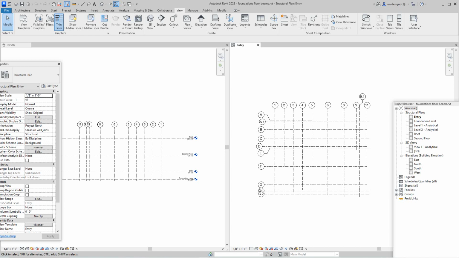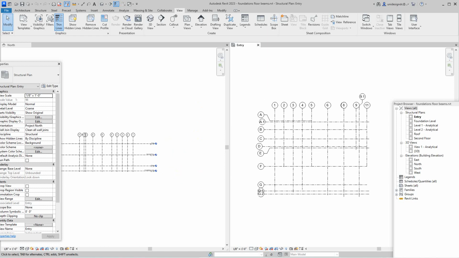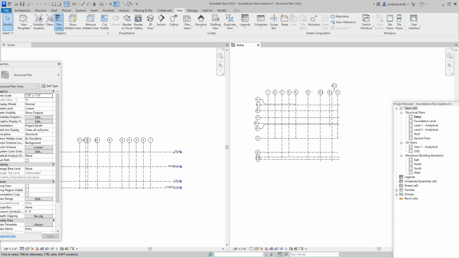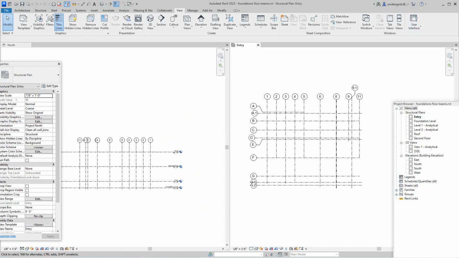Today we're going to look at Revit structure again, and we're going to look at foundations, beams, floors in this project. So here I have a grid, and this is my entry level here, and this is an elevation, our north elevation. So what I want to do here, first of all, I want to create columns here. Let's just tab these views for now.